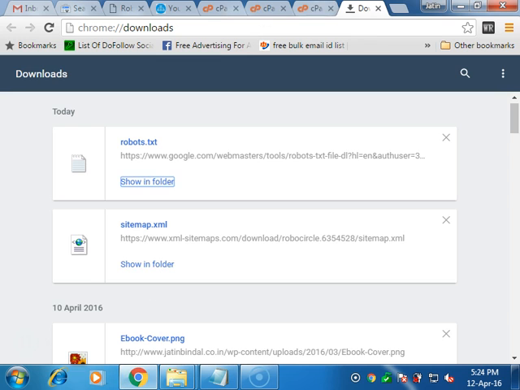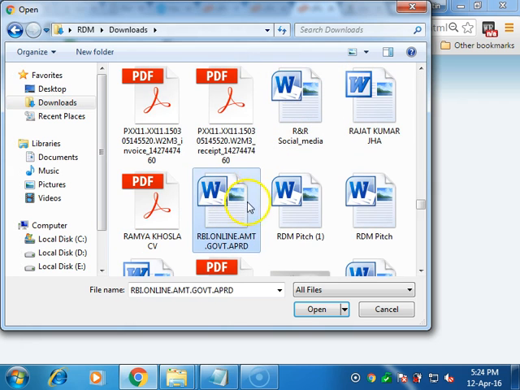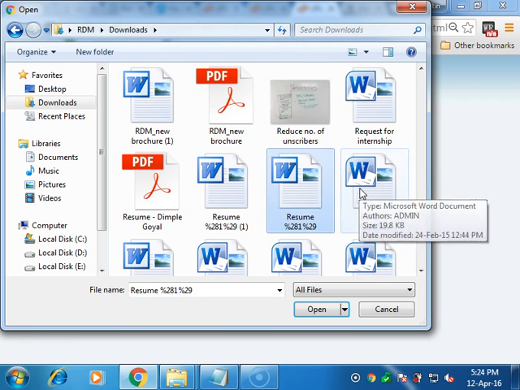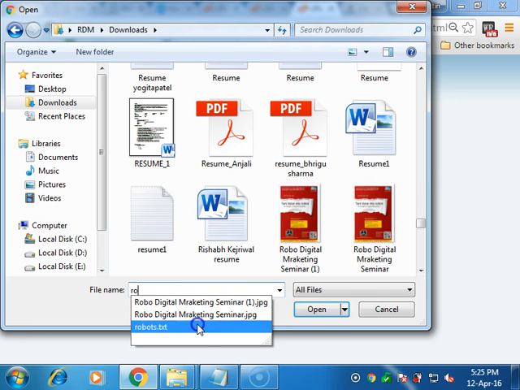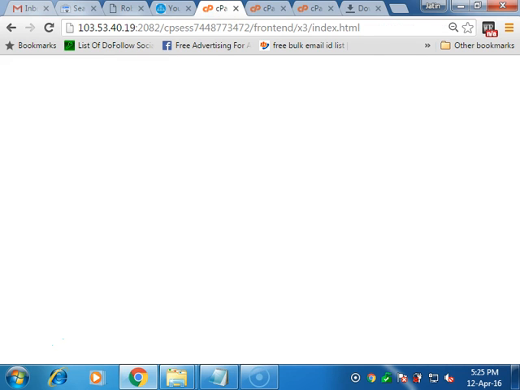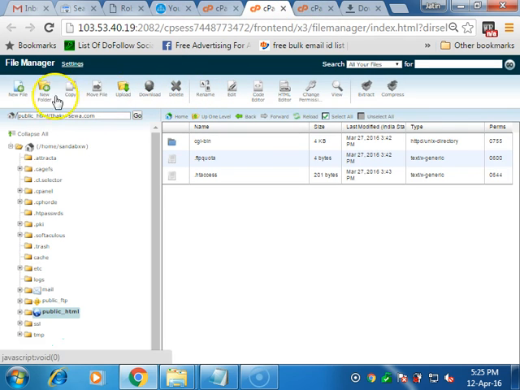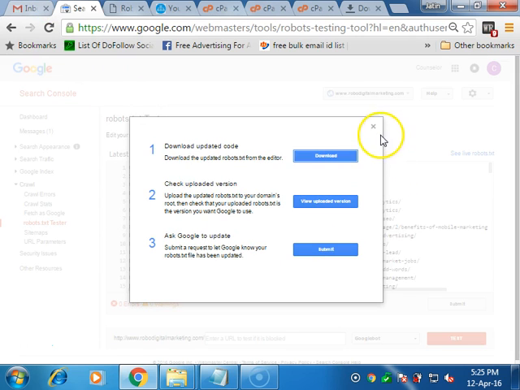The file name is robots, just go and upload the file robots. Just open it. The upload is complete, so it will be visible on your website. If you refresh this, you see the robots.txt file is there. That means it is uploaded and whatever you implemented will be rectified. Once it is done, that means it is working.